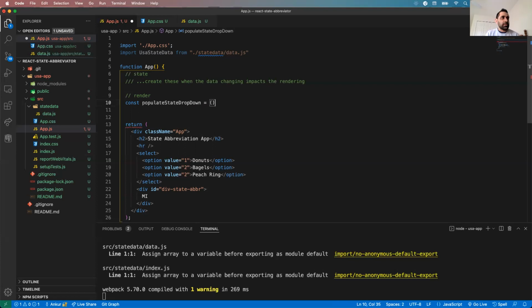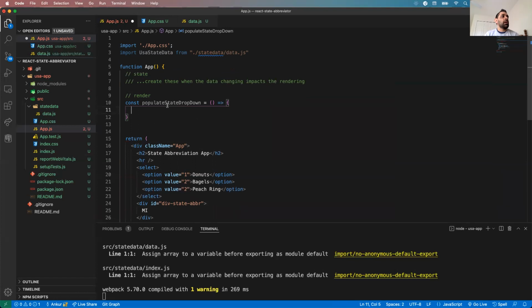I'm not always the best with naming, but hopefully that's a good enough name. So this will populate all of these elements, right? So I'm going to copy that hard-coded chunk out, add some JavaScript here.